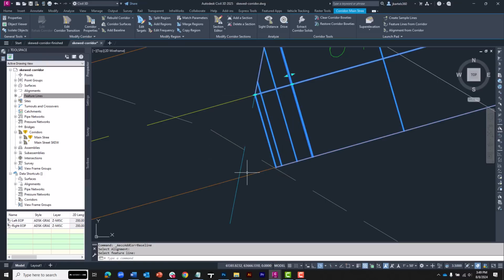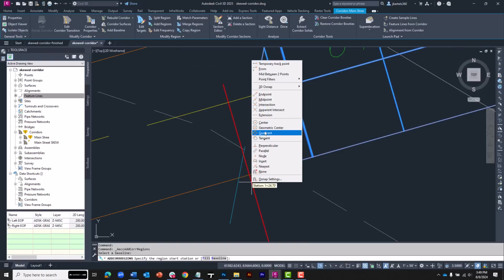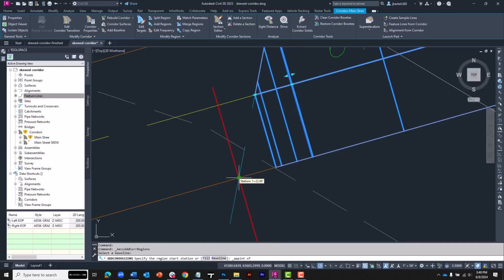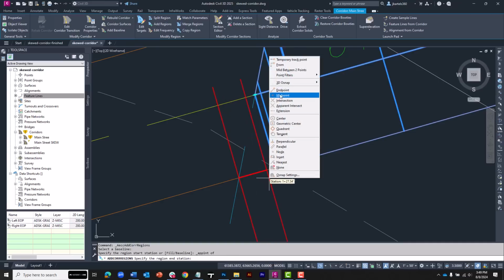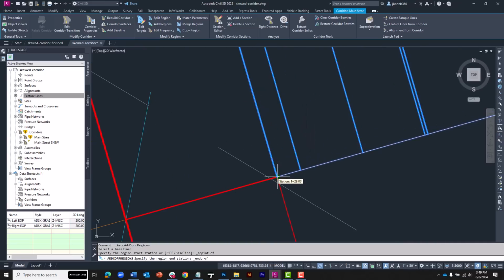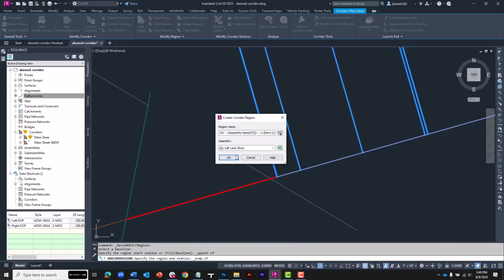Now we'll create a region for this baseline. We'll say Add Regions, and it says which baseline. You got 3 of them now. I'm going to click this baseline. Where do you want it to start? I want it to start at the apparent intersection here. Where do you want it to go? I want it to go to the end point of this station insertion. And I want to use the right lane skew. If you remember, I have that assembly with the lane that's on the left side, because it's modeling the right lane here. That's why it's called right lane skew.